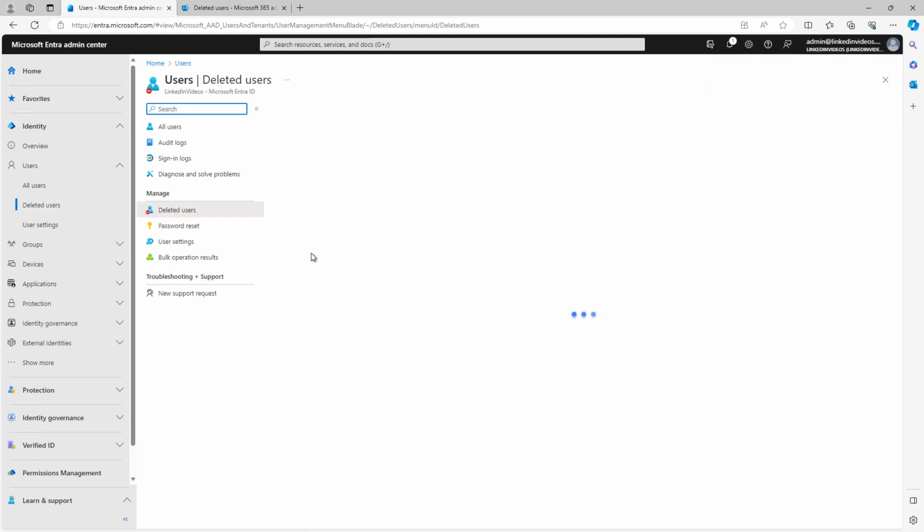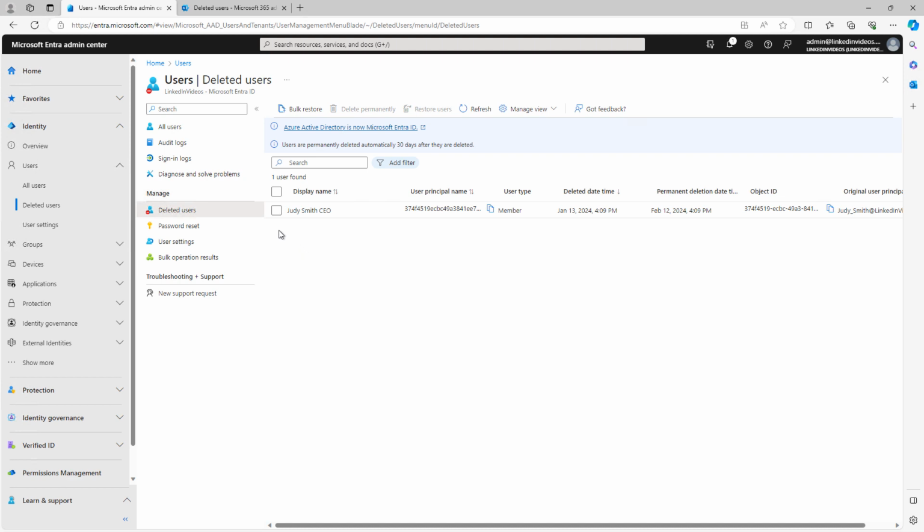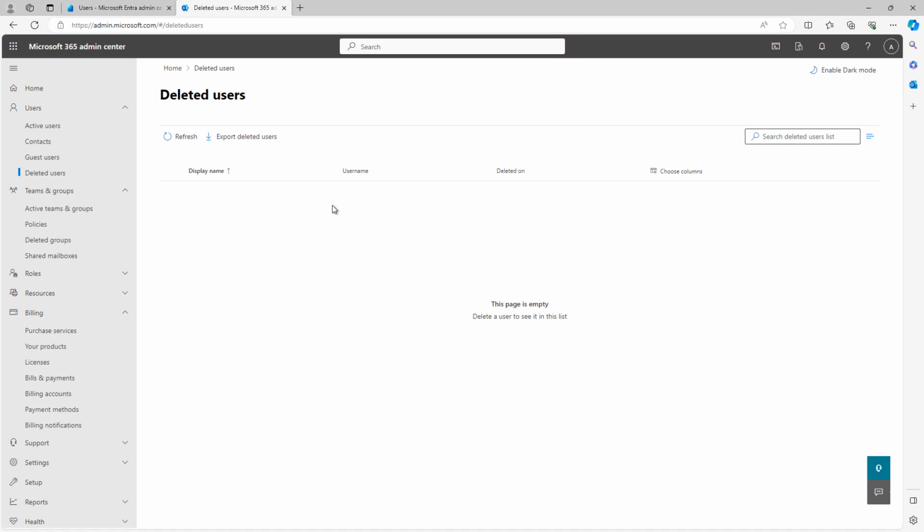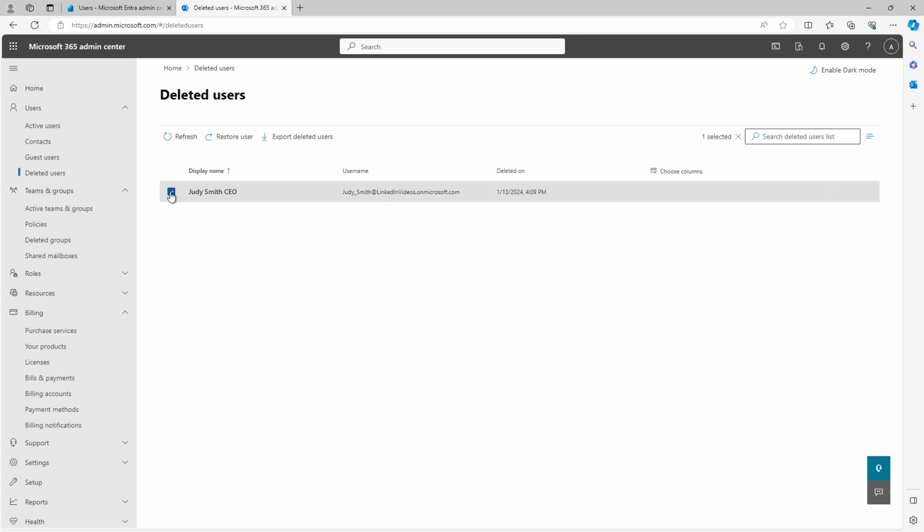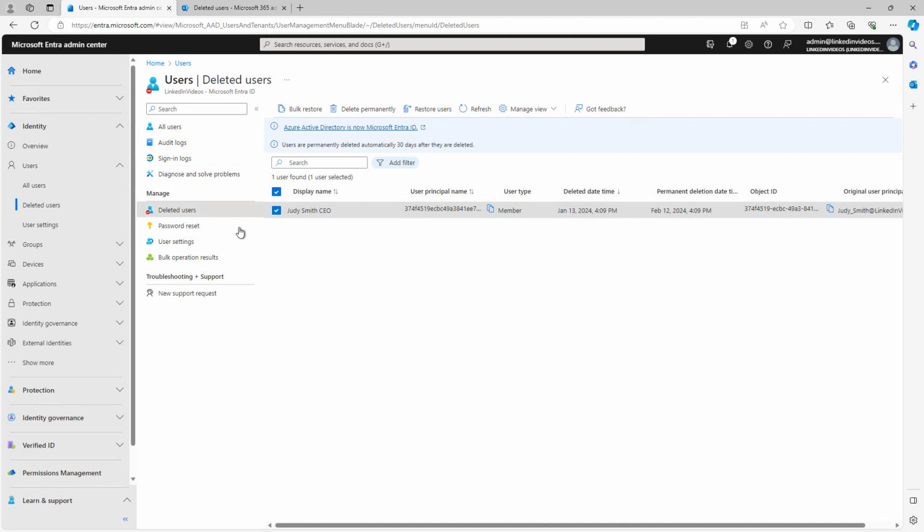I can go to the deleted options here, and here you can see Judy after having deleted her, and I can select her name and choose Restore Users. I can also do the same thing within my Admin Center, so if you deleted the user there, or you'd like to restore that user from there, you can go ahead and choose Restore as well. So I'm going to choose to restore Judy from my Entra Admin Center. There's really no difference in doing it from one place or the other.